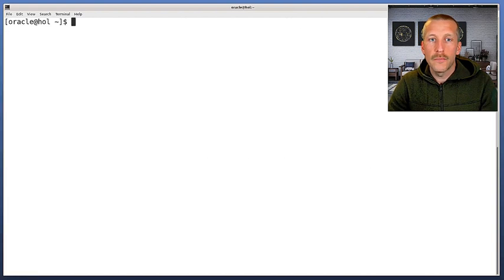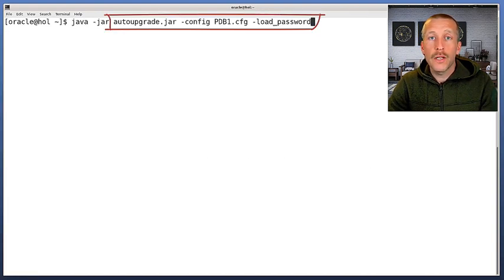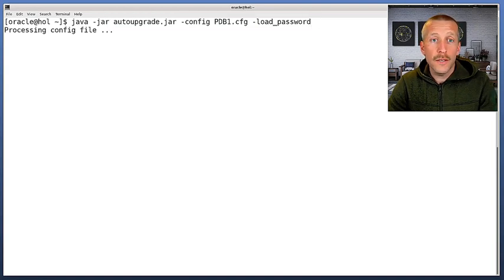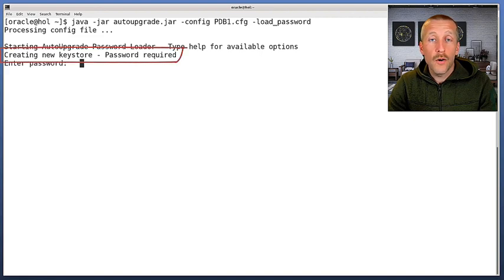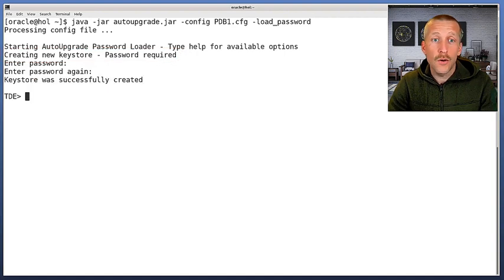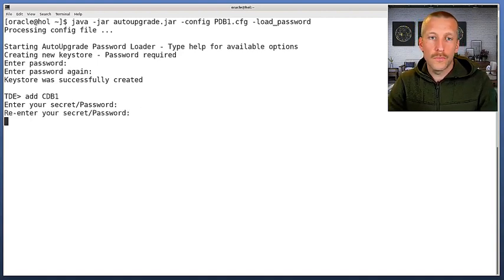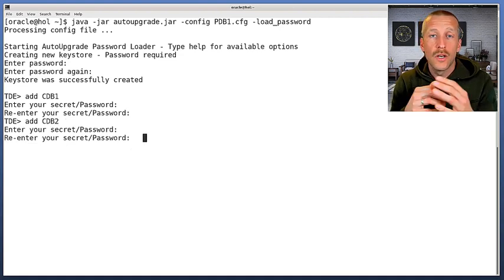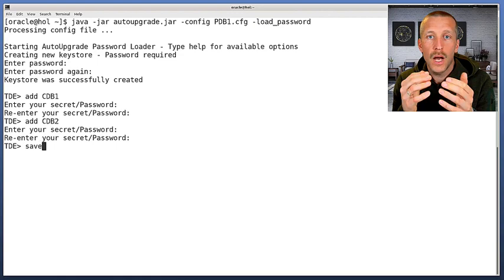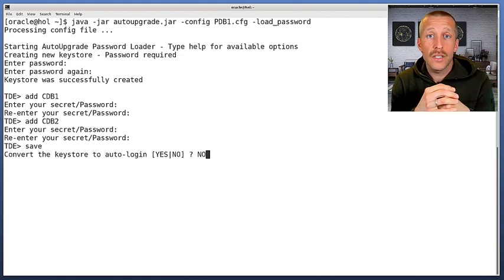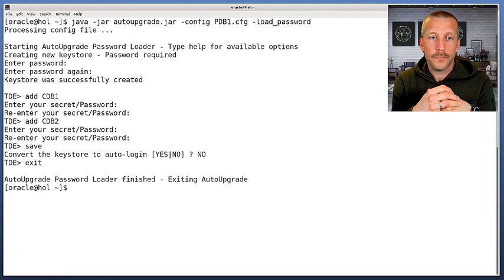So let's go ahead and do that. I'll start AutoUpgrade using the load password command line option. This is the first time I do that. So in order to generate an AutoUpgrade key store, I need to specify a passphrase or password that protects the AutoUpgrade key store. Once I've done that, I can start to load in the database key store passwords into the AutoUpgrade key store. Then later on, when needed, AutoUpgrade can fetch the database key stores from the AutoUpgrade key store. I've input my two passwords, so now I save them into the AutoUpgrade key store.